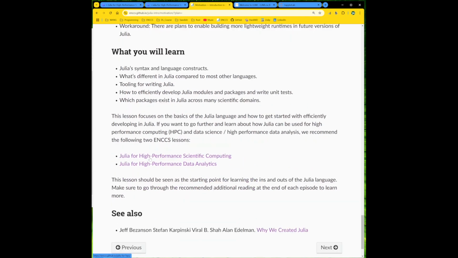The first one is Julia for high performance scientific computing. We are going to use this one in the following 3 days. And another one is Julia for high performance data analysis. We have arranged this workshop in the next February. So you can come to the EuroCC's website to check the latest info and for the registration if you are interested in this workshop.